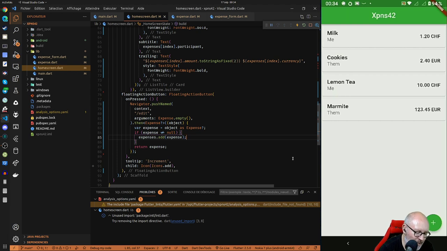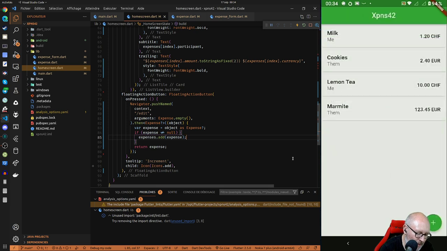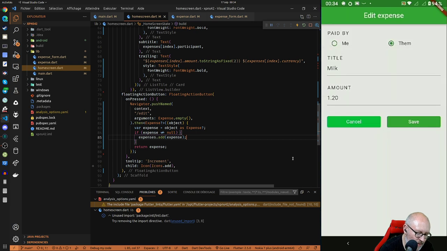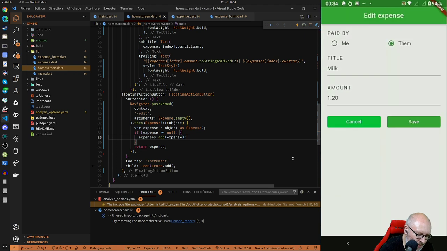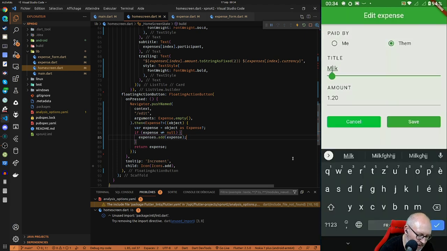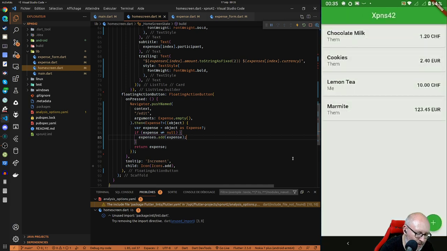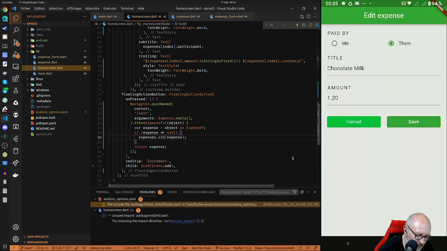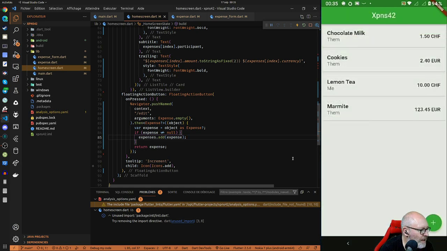So let's click on the milk and then them and then cancel. And nothing changed. And click on milk, them, save. And they now paid for the milk. And let's say that it's, I don't know, chocolate milk. Yes, I do love chocolate. Chocolate milk. 1.20 francs paid by them. And because it's chocolate milk, it's a lot more expensive. It's 1.50. Let's save that. 1.50. It seems to be working.